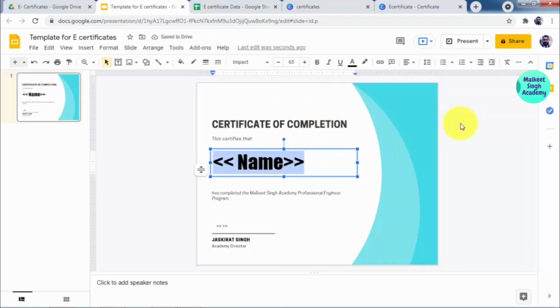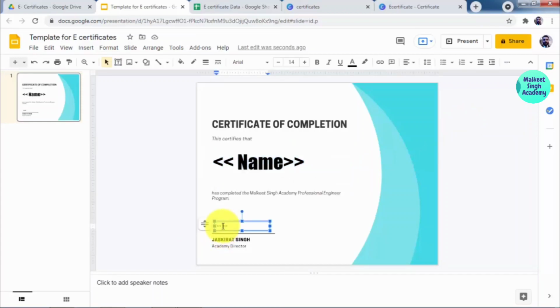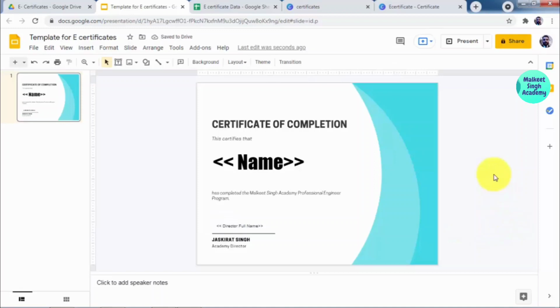So pretty much of it. And here I'm going to write my name. So director full name, or you can also add a signature. Okay, so only two tags, but you can add as many tags as you want in your e-certificate. So now I'm going to save it. Click on Save, Ctrl S, and close it.